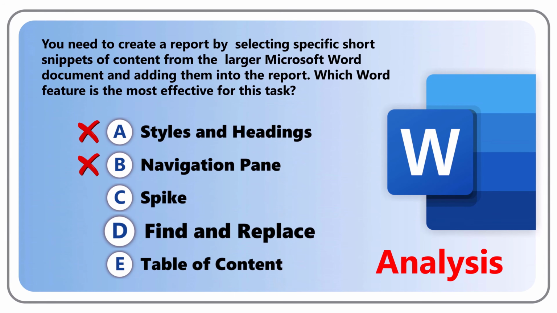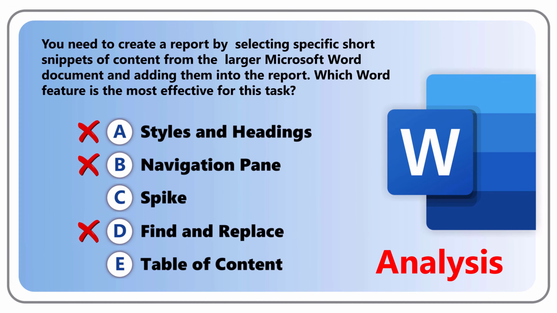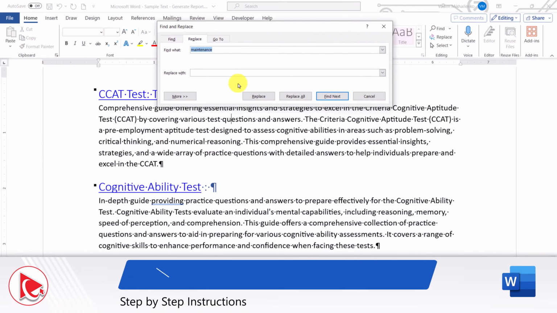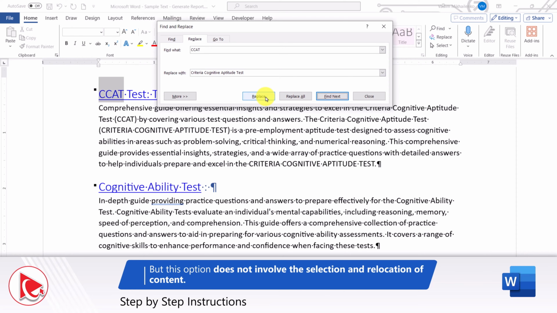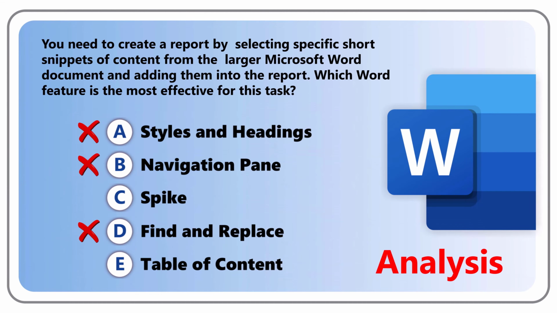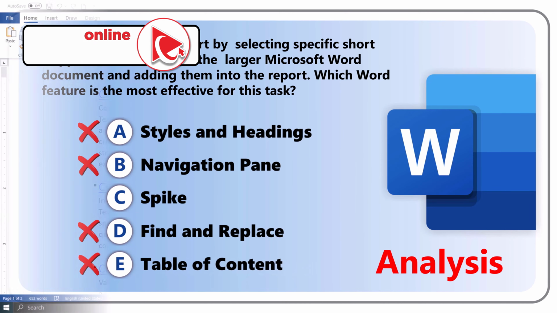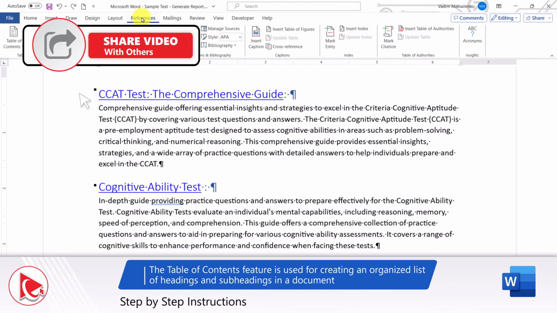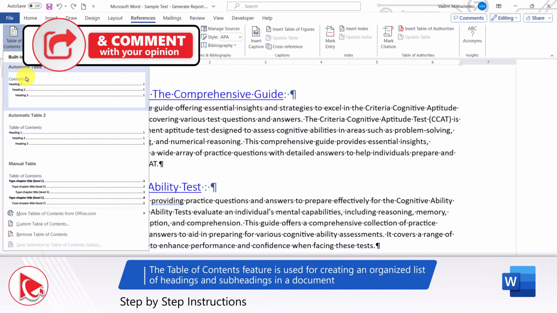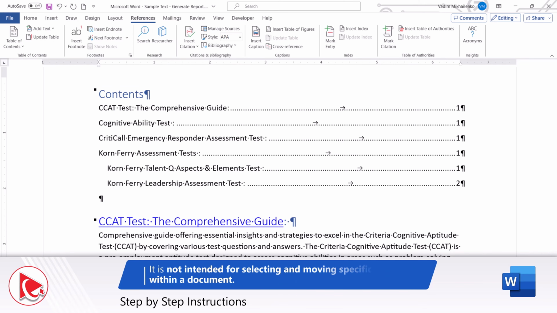Choice D, find and replace, is also incorrect. The find and replace option in Microsoft Word is used to search for specific text and replace it with other text. But this option does not involve the selection and relocation of content. And as you might have guessed, choice E, table of content, is also incorrect. Table of content is a very useful feature in Microsoft Word, and it is used for creating an organized list of headings and subheadings in the document. But unfortunately, it is not intended for selecting and moving specific content within the document.